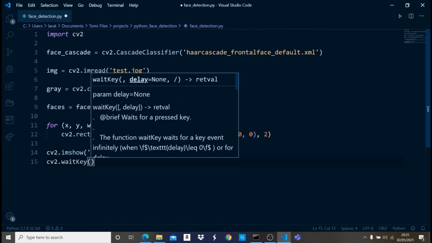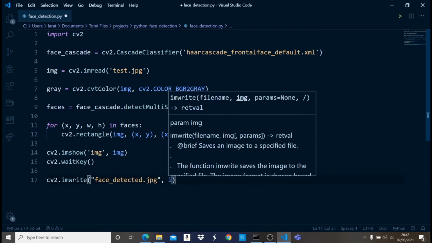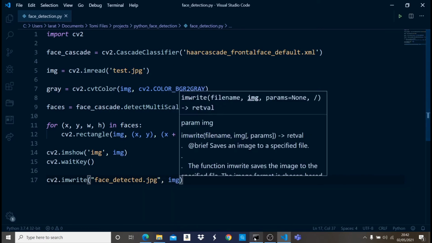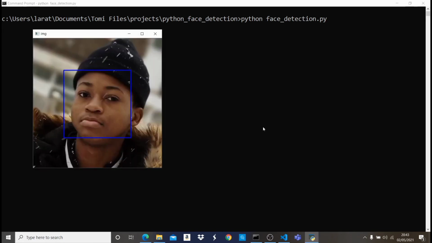So like this, yeah. Now let's add one more line and say cv2.imwrite, and then we can say face_detected.jpg, and then we give it img. So now we can save this and come here and test that. So we can say python face_detection.py. As you can see, it shows the image right here with a rectangle all around the face.